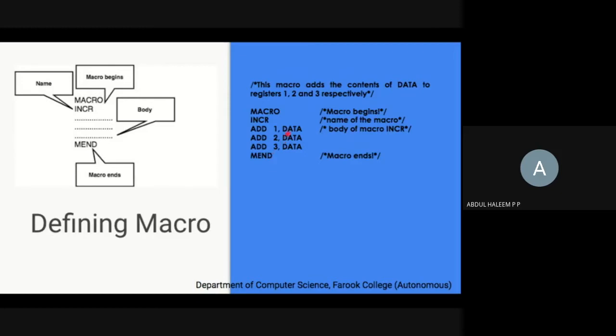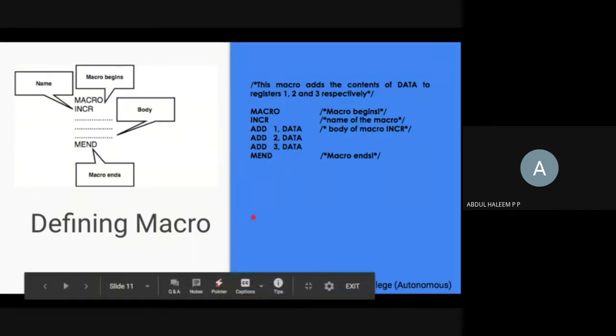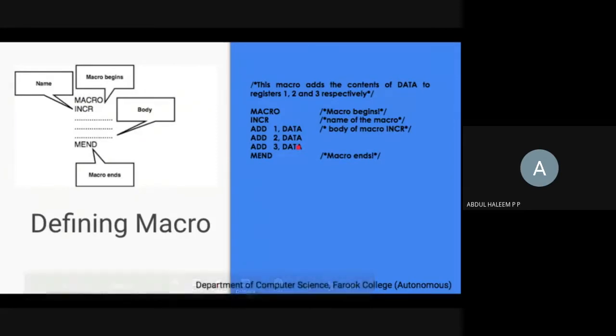So here you can see that we have to also add what is meant by data. We have to add the pseudo instructions for defining data also, as you had done in assembly language programming days. We have not added it in the example here. Remember that. It has to be there.